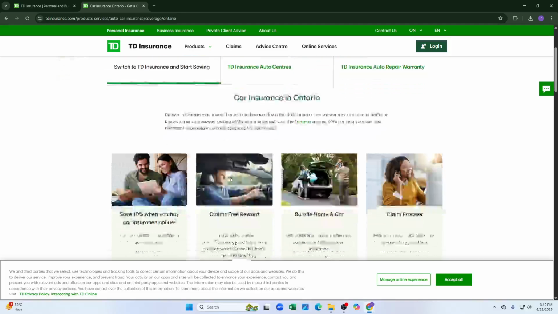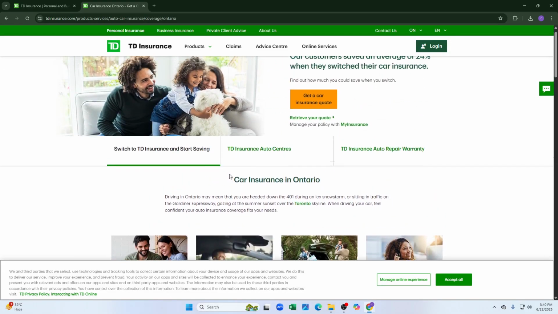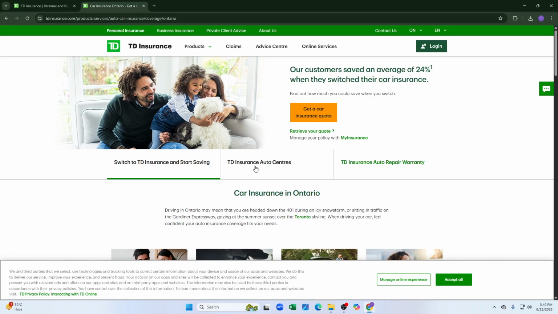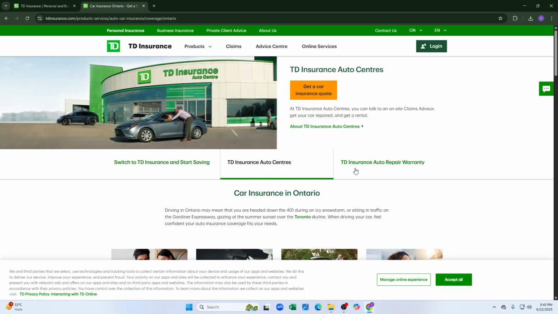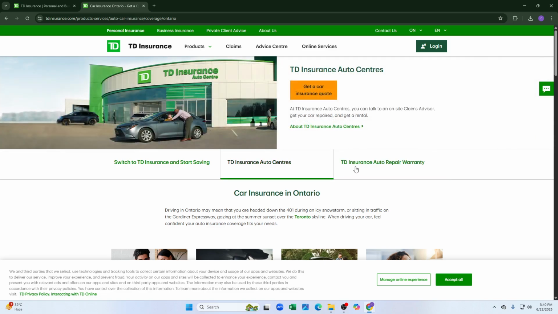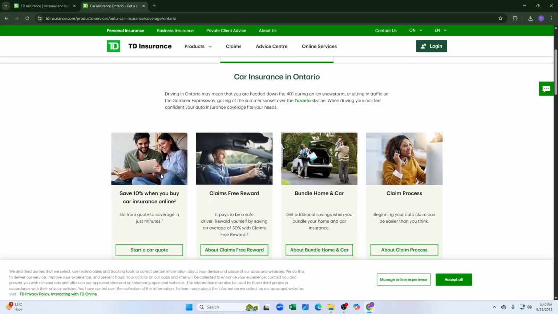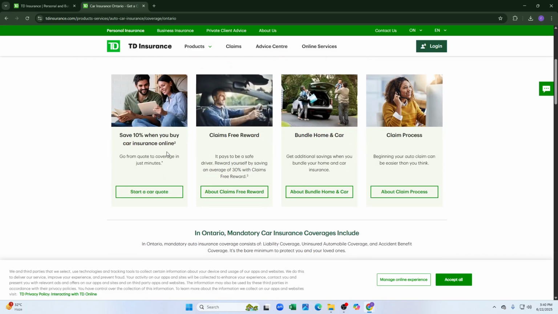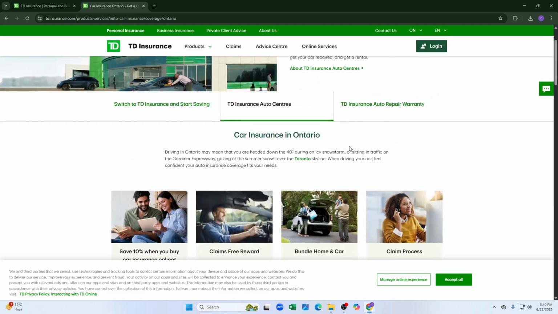and as you can see there are many options like switch to TD insurance, start saving, TD insurance auto centers, TD insurance auto repair warranty, and all. It also says that you can save 10% when you buy car insurance online, claim prior reward, bundle home and car, and claim process.